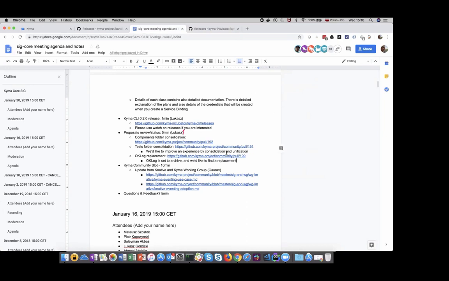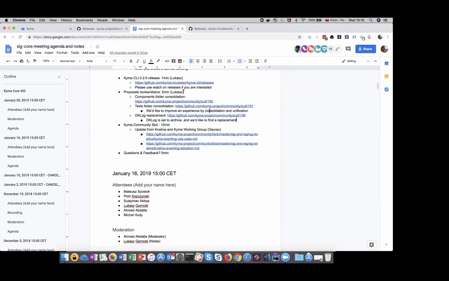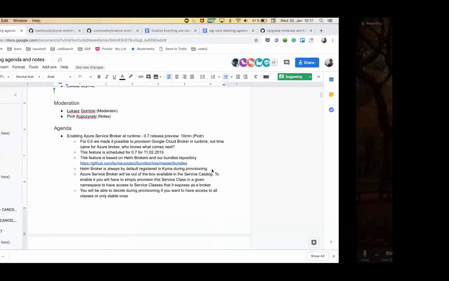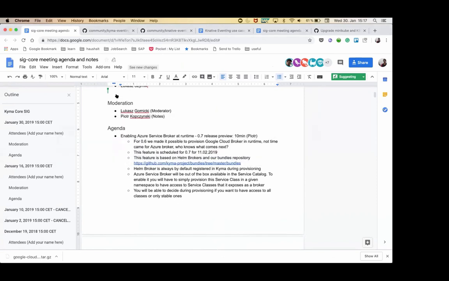And the next one is the community slot, the working group about Knative and Kyma integration. Gareth, please continue. If you have to share the screen, then let us know. Yeah, I would like to share my screen. Okay, so Piotr, you will have to stop sharing. Thank you. Just give me a moment. Please let me know when you can see my screen. Yeah, we can see it, and the agenda is there.